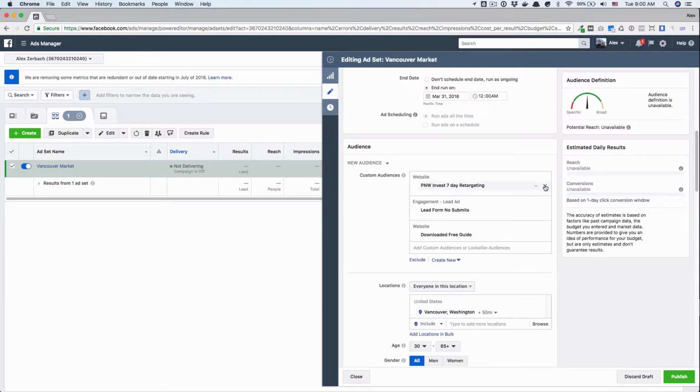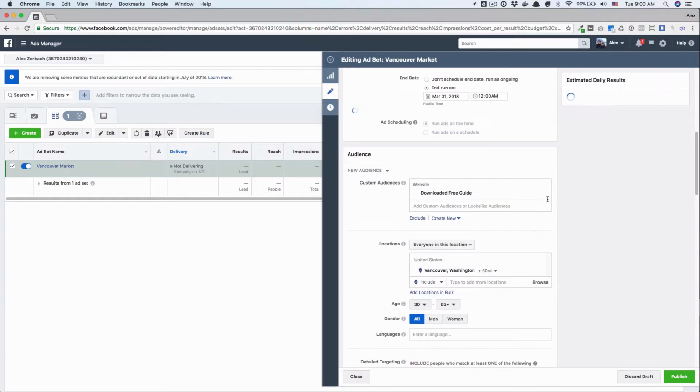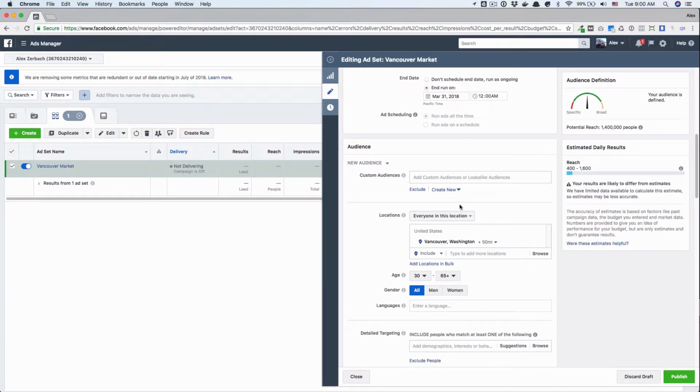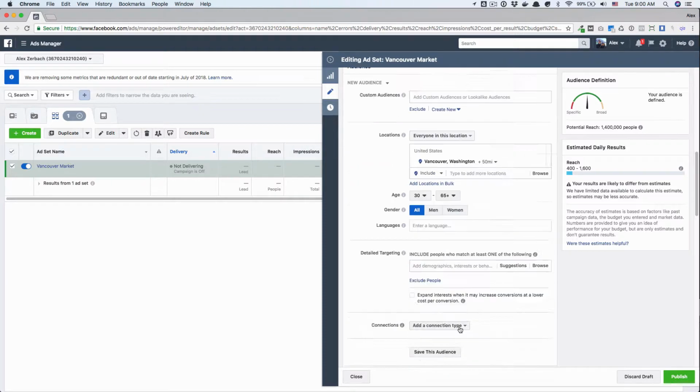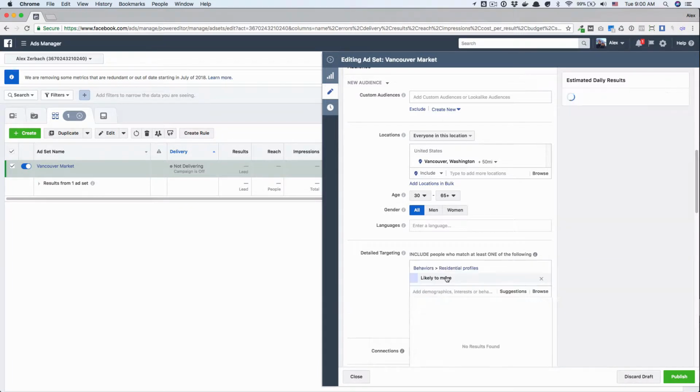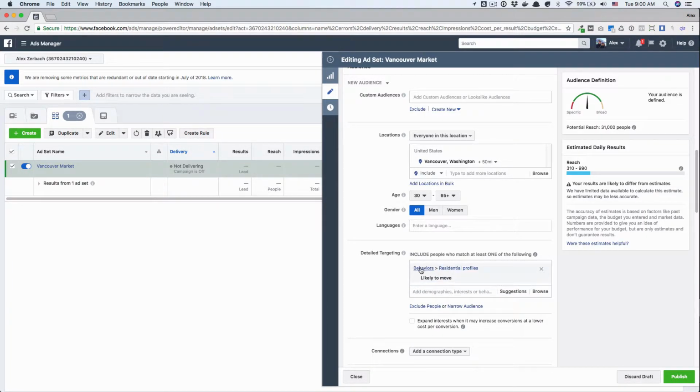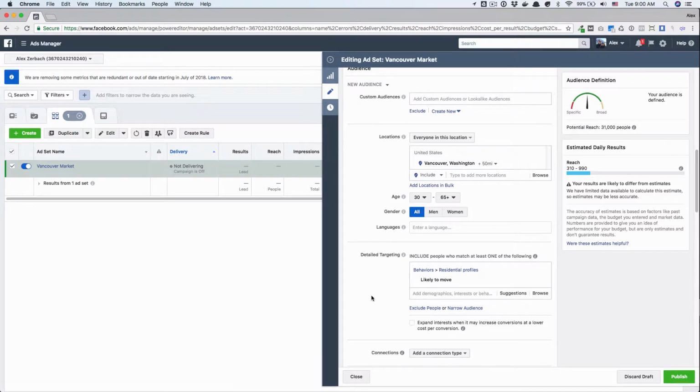So these websites are inactive right now, so I don't have enough traffic going to them. But if you're just starting off, you don't have the retargeting audience big enough, you can go ahead and start here. And then you can always test some of this stuff. So if you look in here, Facebook gives you some data like likely to move. And you could always test that under behaviors, residential profiles, to see if that works in your market. I've tried it on a couple different campaigns for investors with mixed results, so I can't speak to it definitively, but go ahead and give that a try.